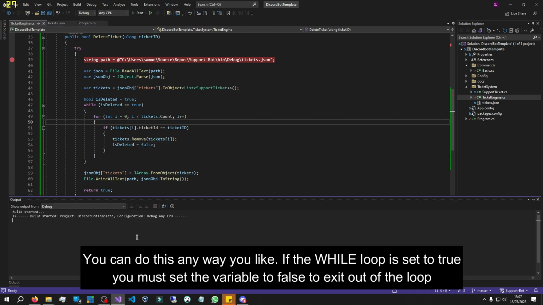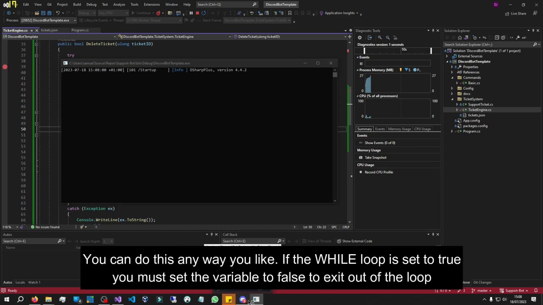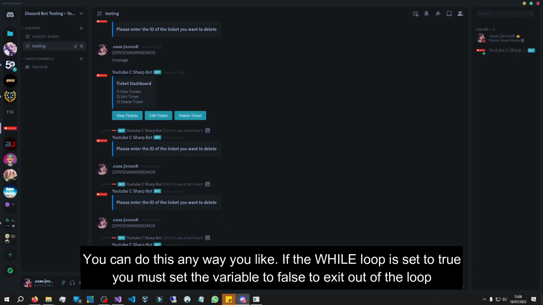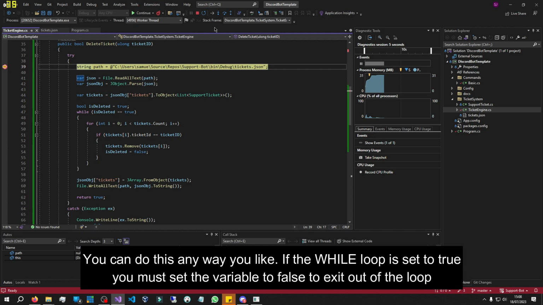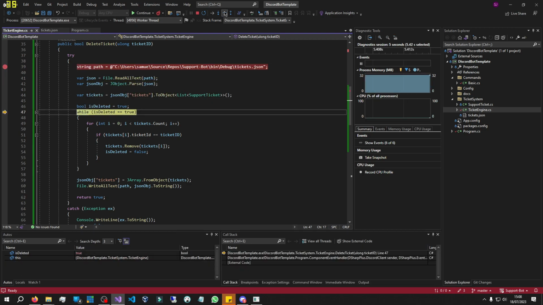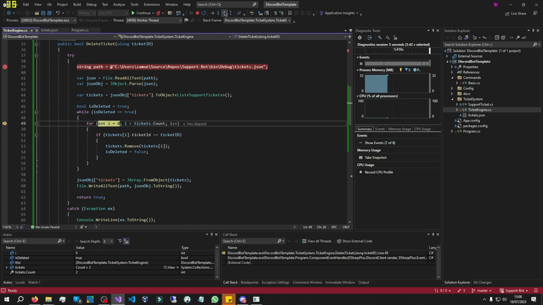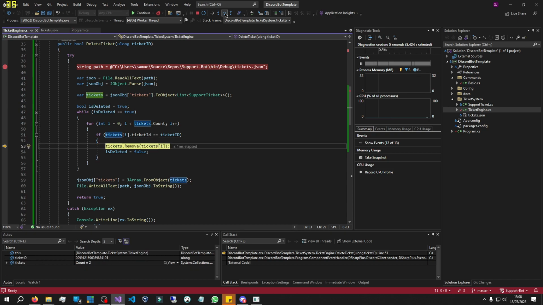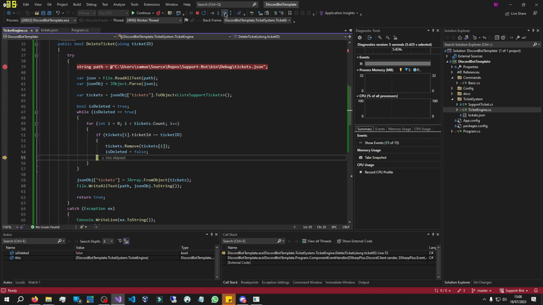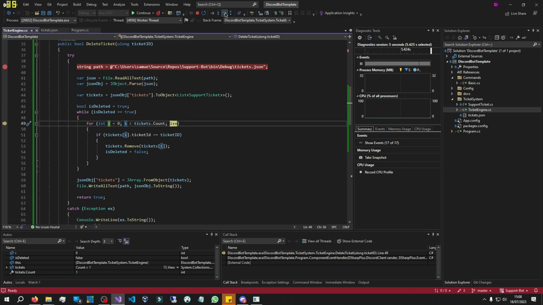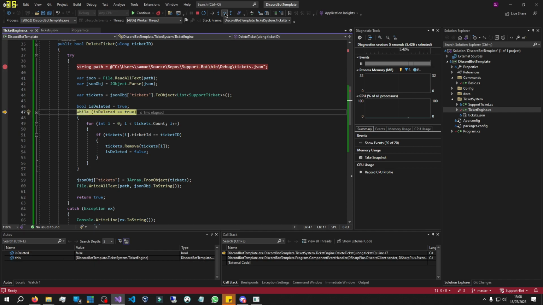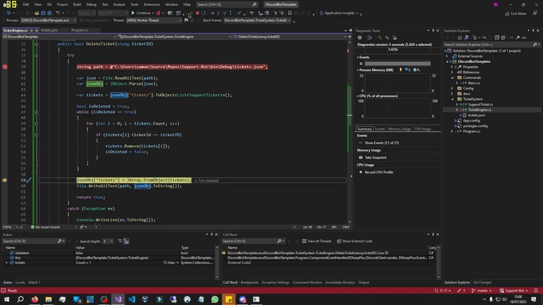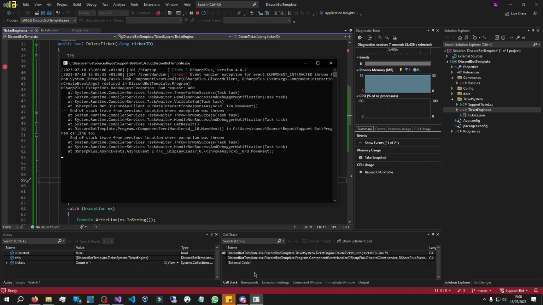Let's see. So delete ticket, pass in the ID. Let's see, is it actually going to do the loop? So while isDeleted equals true, okay, that's cool. So the first ticket, is it matching? Yeah. So it's going to erase the ticket, isDeleted equals false. And is it going to exit the loop? No, it's still continuing. Oh wait, okay, no, it's done. Yeah, okay, so now it's true. So if we press continue, it should delete now.